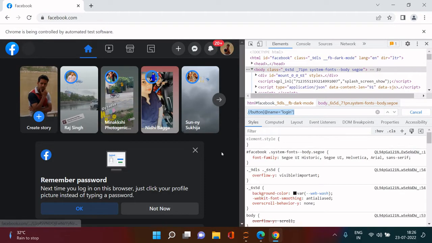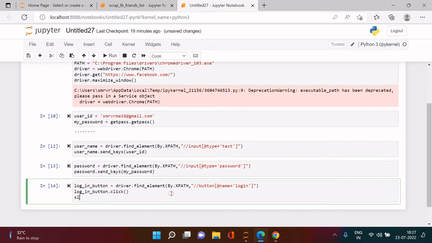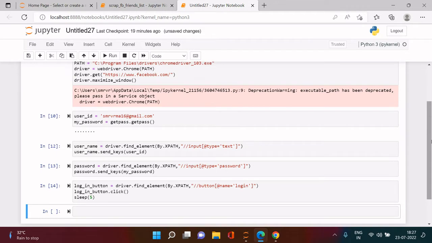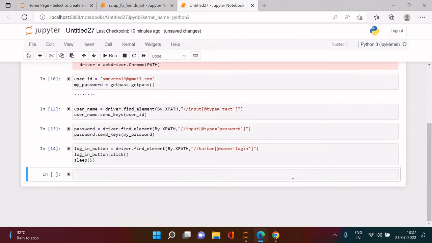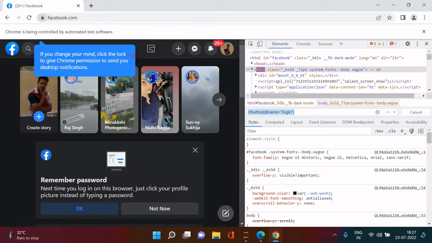Alright, so we are inside the profile. Once that's done, to be on the safer side, I'll put in some wait time, so that when we run this, it will take 5 seconds to load the page. This time it is not required, but when we run it all together, it might be required. Now we are under Facebook.